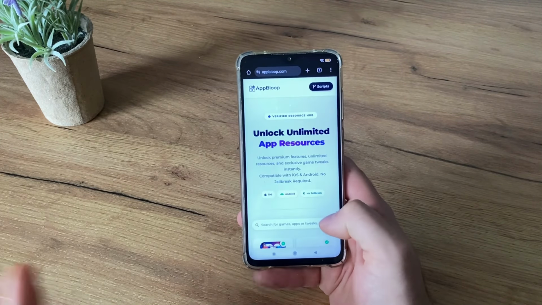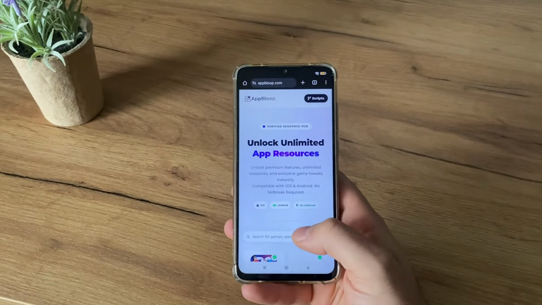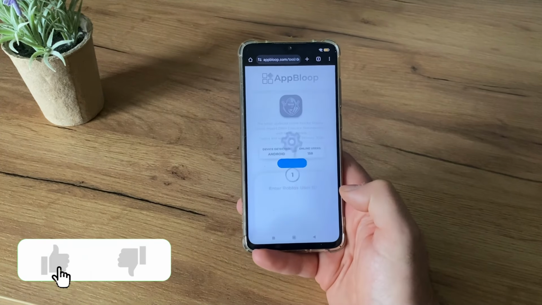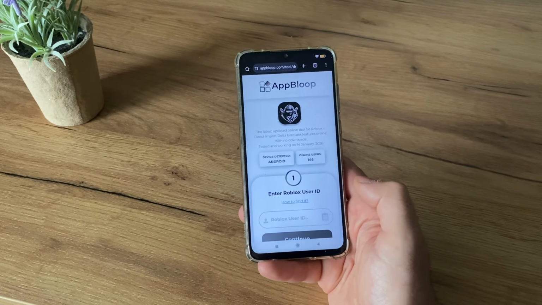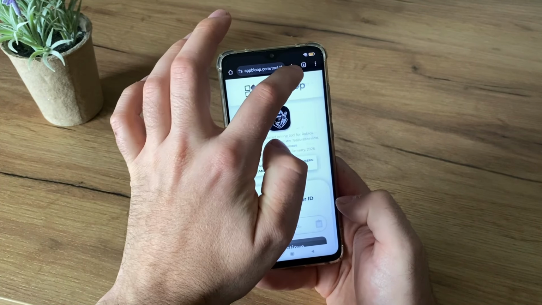So let's get started. Go to Google or any browser you have and navigate to this website called apploop.com. Then type in search Delta Executor and you will find the online tool. Click there, guys, and I will have to enter our Roblox user ID. So if you don't know how to find it, just click here, or let me just show you.